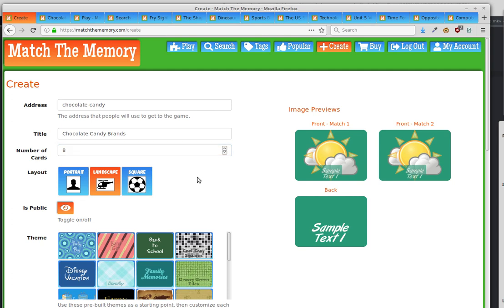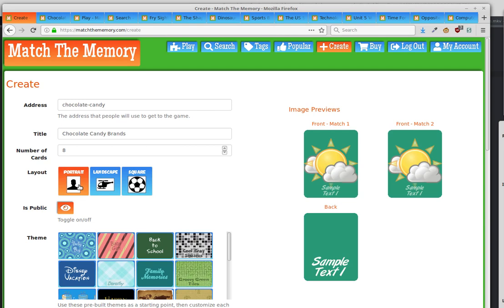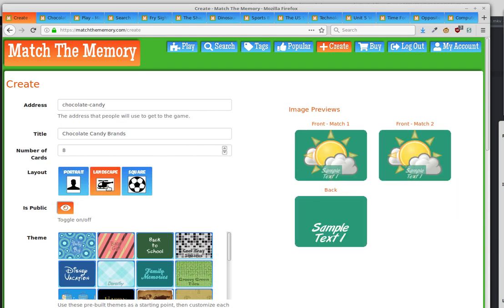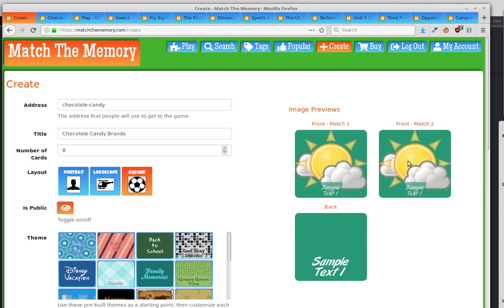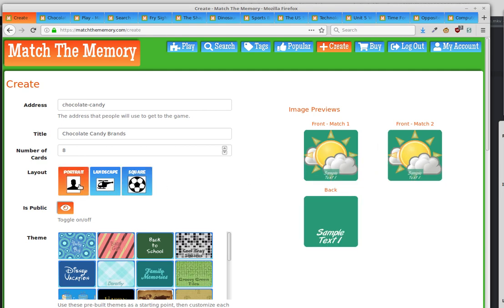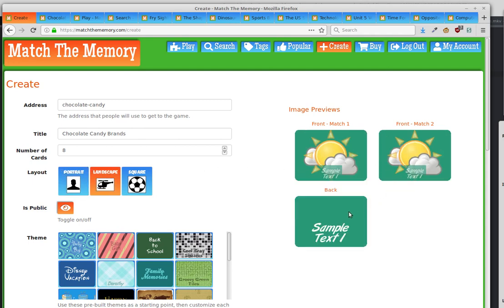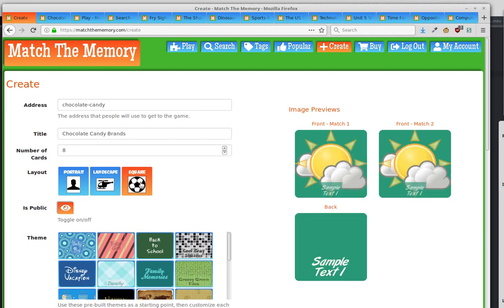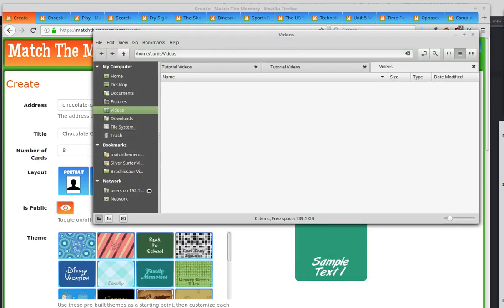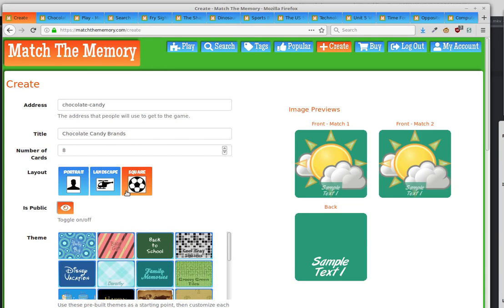Next, I have to decide on the layout of all of my cards. I can pick Portrait, which is vertical, or Landscape, which is horizontal, or Square. Depending on what's going on most of your cards, whether it's wider or taller or more squarish, you'll want to change this option. You can see as I select each of these options that the image previews over here on the right change to show what my cards will look like. Since most of my candy bar pictures are very horizontal, I'll choose Landscape here.